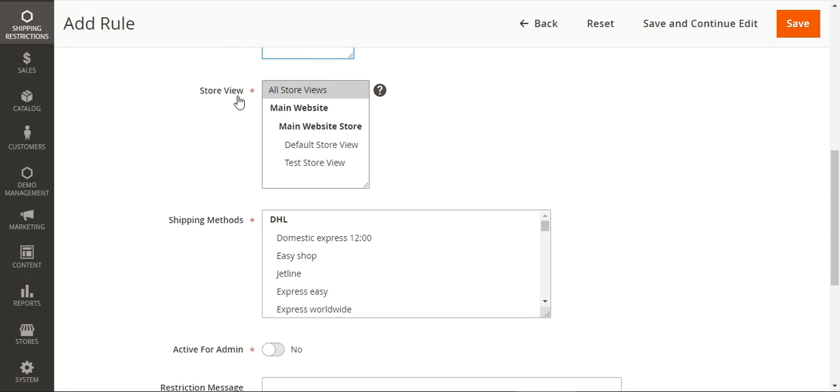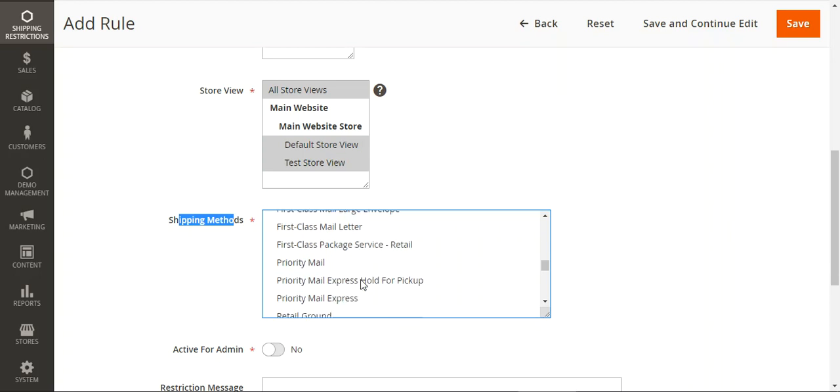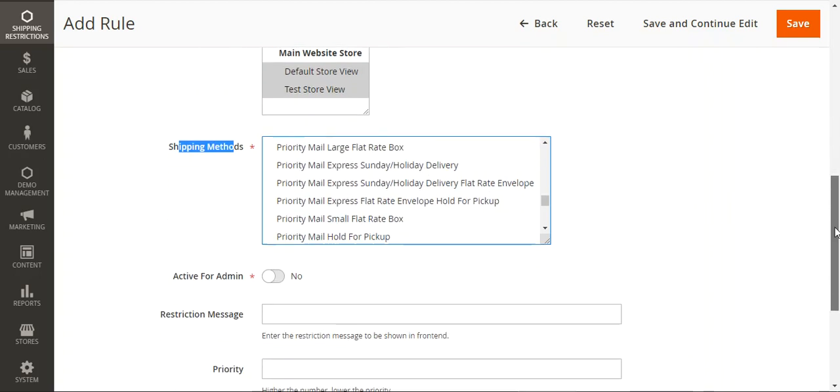And similarly, you can choose your store views. If you have different store views, then you can choose a single or multiple as required. Then under the shipping methods, you'll have listed all of the shipping methods available. For example, we have DHL, then we have a lot of other ones like Federal Express. Their carriers are visible here. And then we have the flat rate, best rate, free shipping, UPS, USPS, and much more.